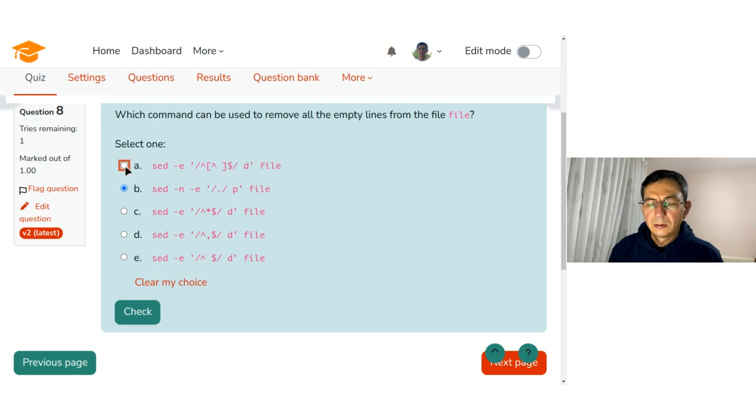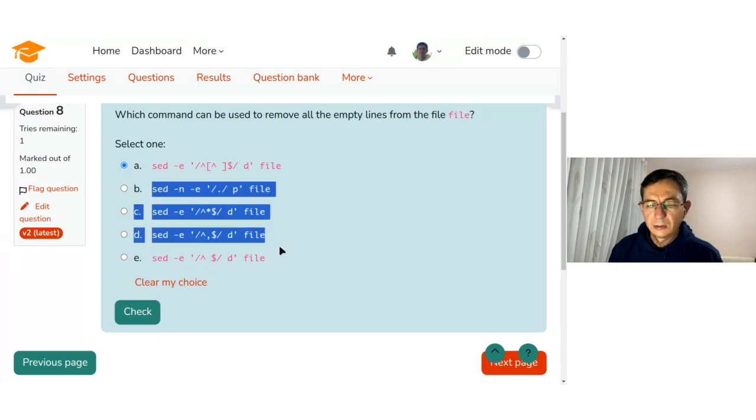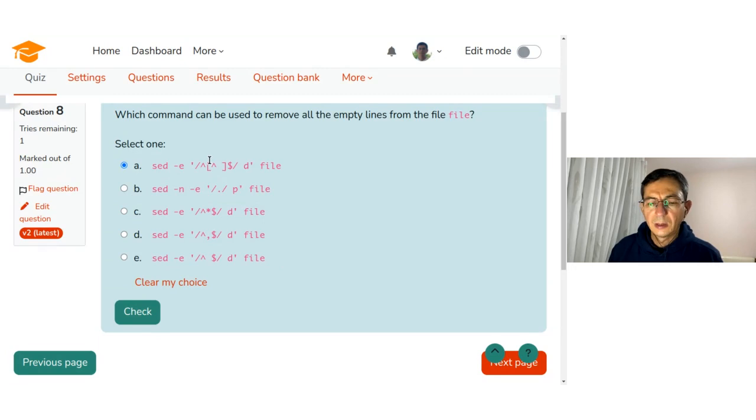Maybe it can be this one, the correct one, because all of these are incorrect. It is saying match, this is matching the beginning of line, this is matching the end of line, and in between, it is matching anything different from a space. I'm not sure. We have to test.